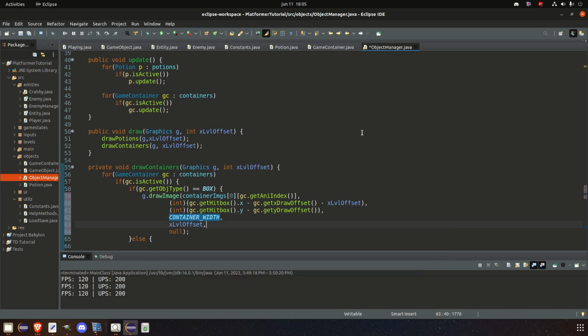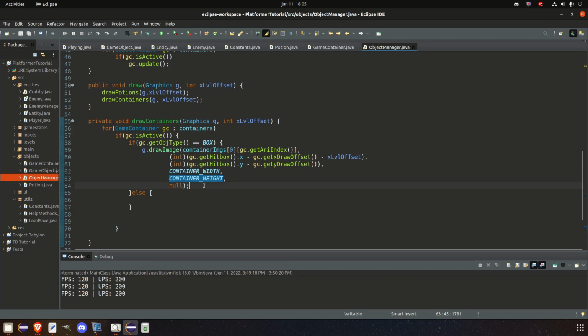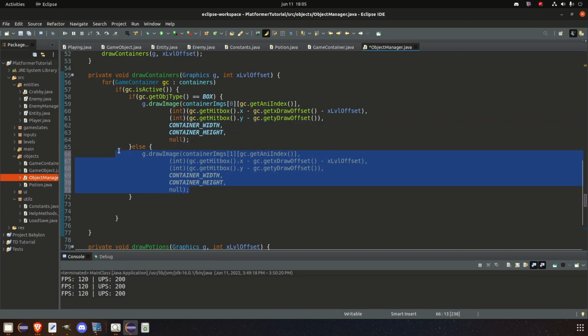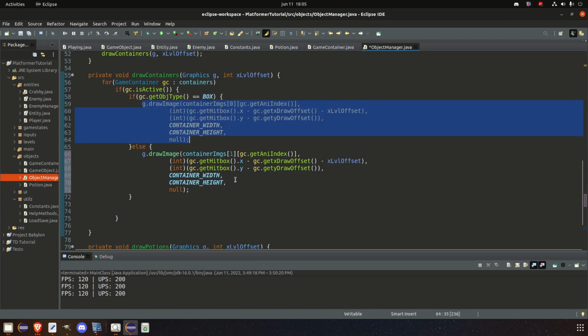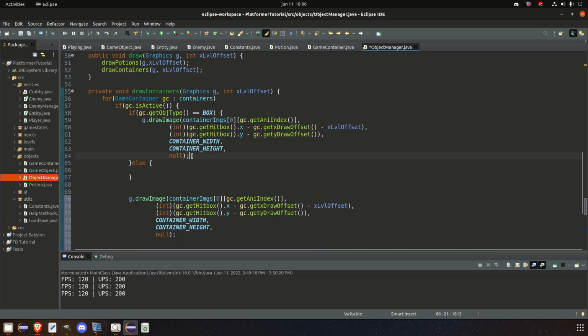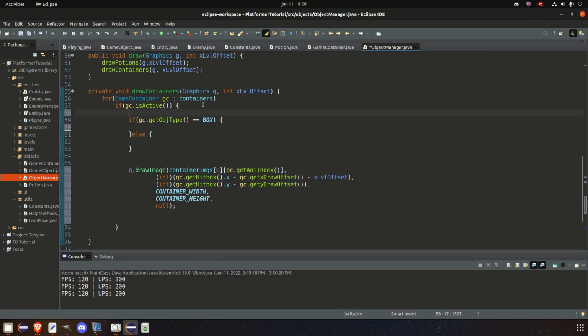Container width and container height and null. So that's what we're going to do for that one. And then if it's a barrel, we just change that to a 1. But this is pretty much exactly the same call. So instead of doing 2 different calls to the draw image, we are going to do just one of them at the bottom here. But we are going to add a little int type equals 0.